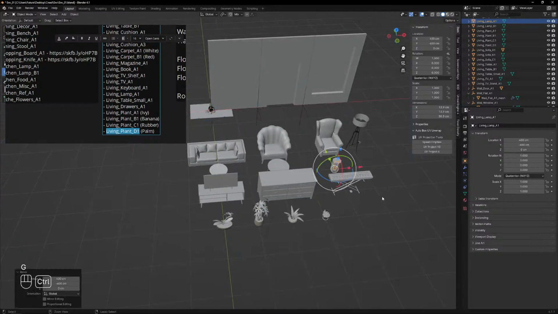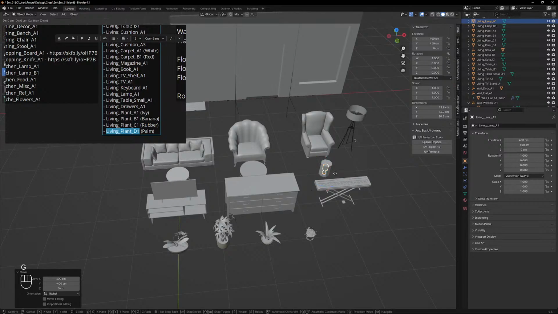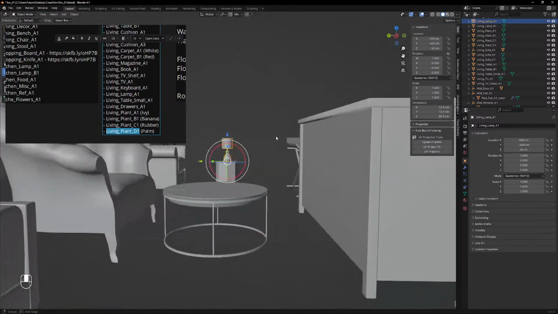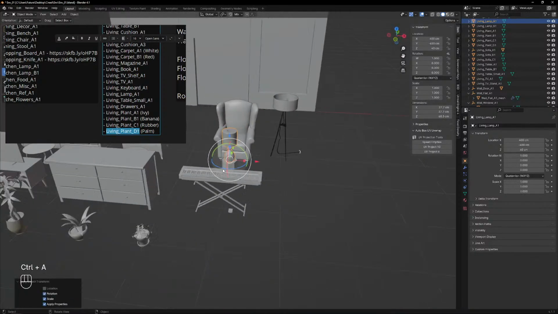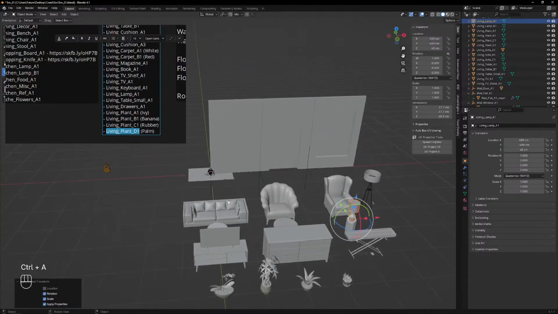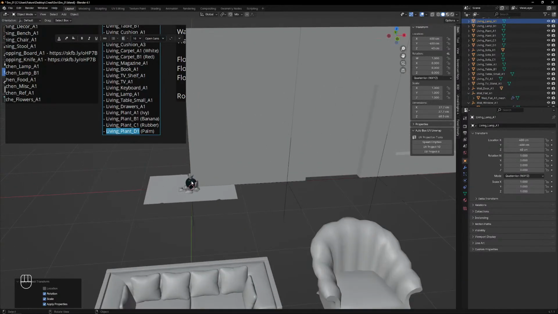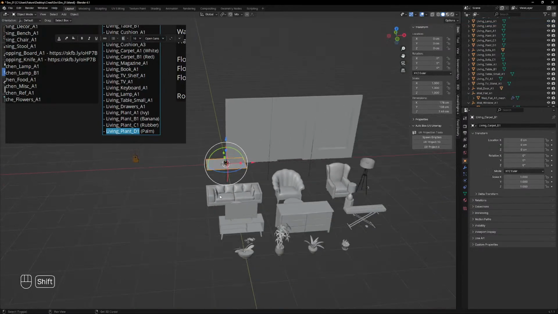And this, let's bring it here. Okay, so the lamp seems smaller to me. I'm gonna make it double. Perfect. And we have books, carpet, decor. So we'll now make it.